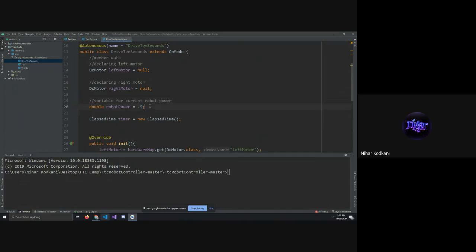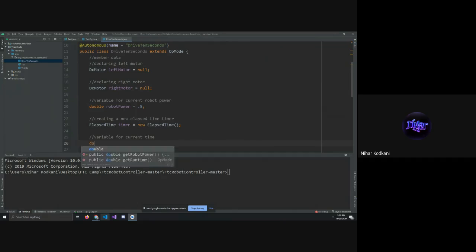Okay, and then let's create a variable, let's say, creating a new elapsed time timer. And then below that, we'll create another variable. Let's say we're creating a variable for current time, and we'll do double current time. We'll set that to 0 currently, because that's just an initial value we'll set it at.